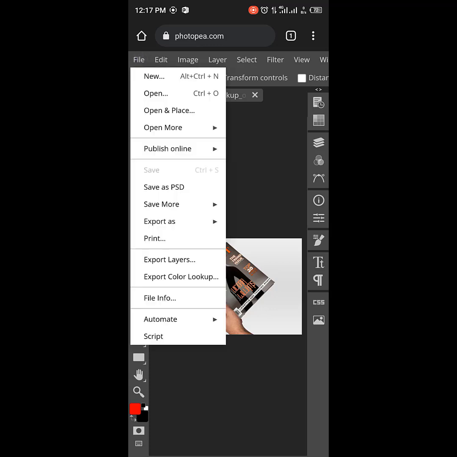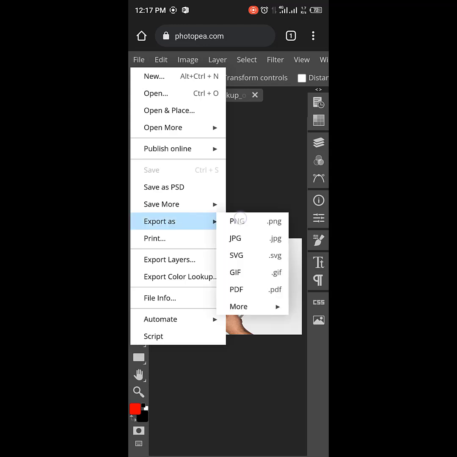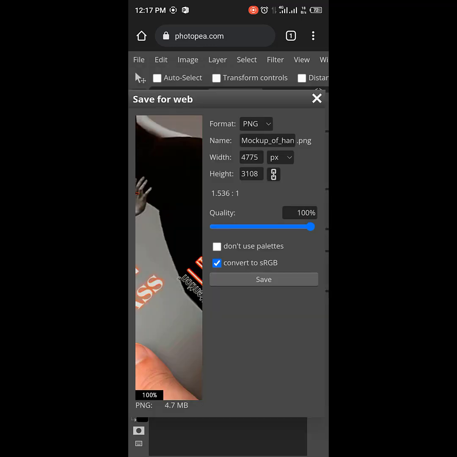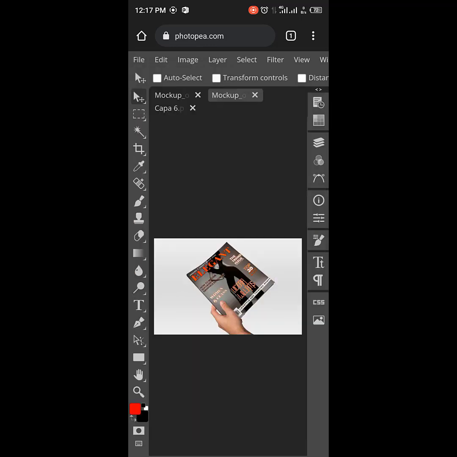So I'm just going to click on my file. I want to save it. So I'm going to click on export as PNG. It loads up, is exporting it, is saving it for you. Wow, so this is it. So I'm just going to click on save. I'm going to download it.